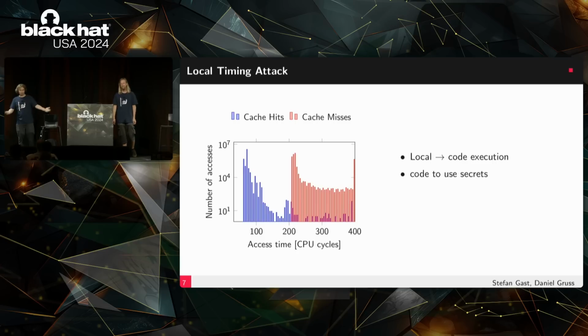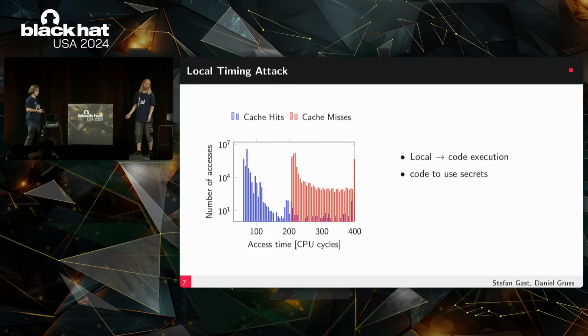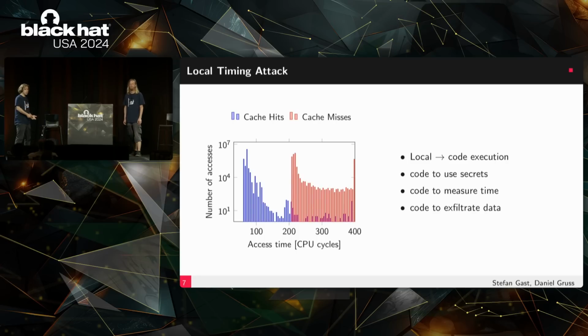Yes, and as an attacker, it's not always realistic to assume local code execution. This code can involve the code to use the secrets, code to measure time, code to exfiltrate the data. So the question is, how do we get away from this local attack scenario to this holy grail of remote attack?